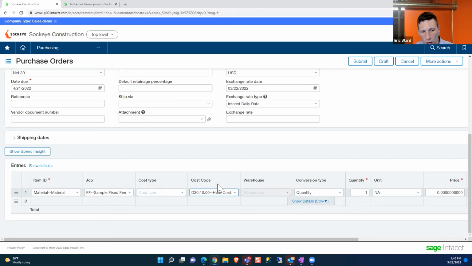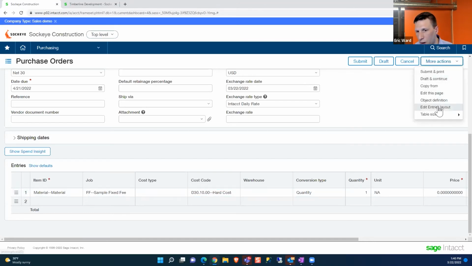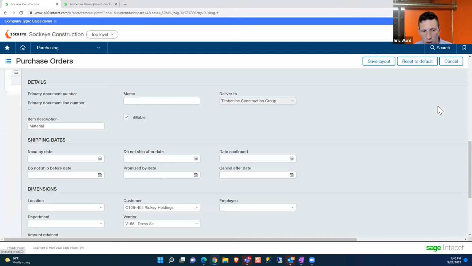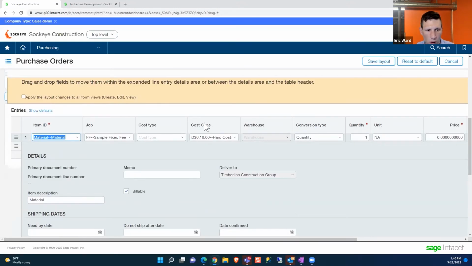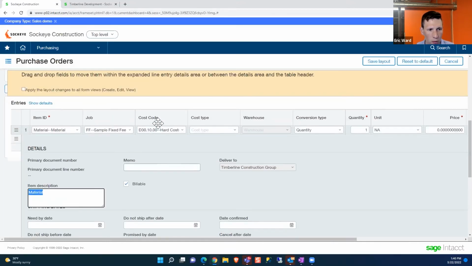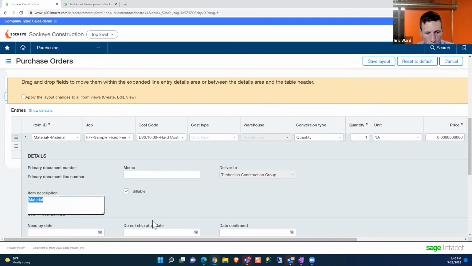So if I want to make changes to that, I can come up into Intacct and edit my layout. Now this is just handled by security. So if I wanted my cost code to come first, I can move that cost code first. You can see other windows or other fields that popped up that allow me to make changes as well.